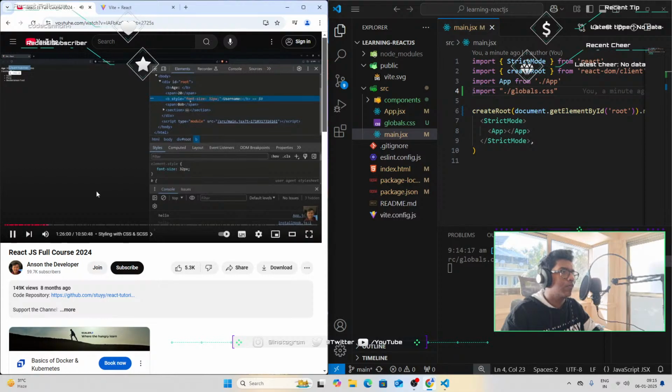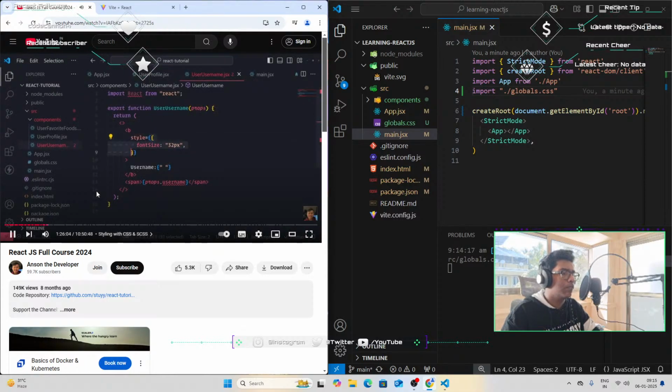So again, this is how it would look like in HTML, but in React, you want to make sure that you're applying it inside this object right over here. If I want to change the color, I would just do color, and then set it to, let's say, maybe a red color like that, and then that would be applied right over there. Okay, so that's how you do it inline.